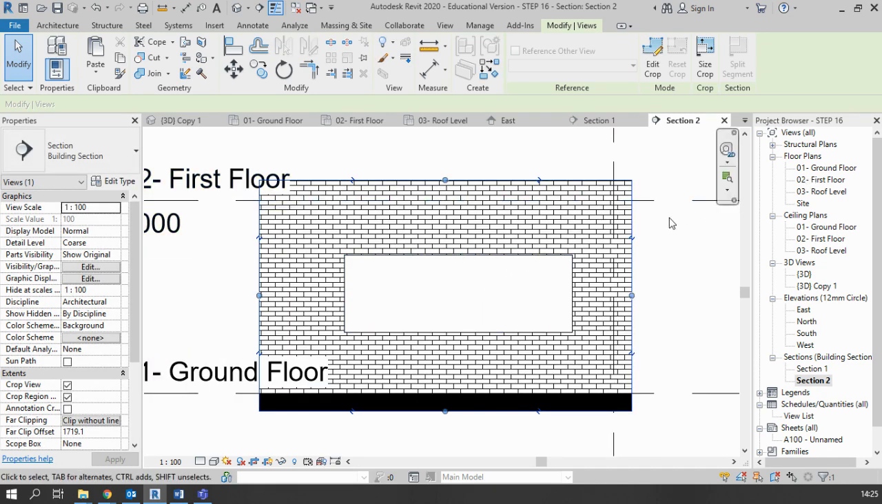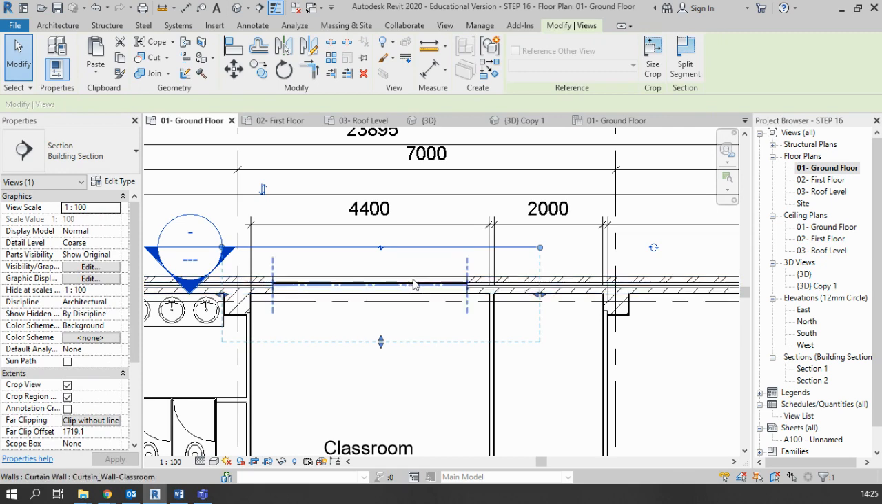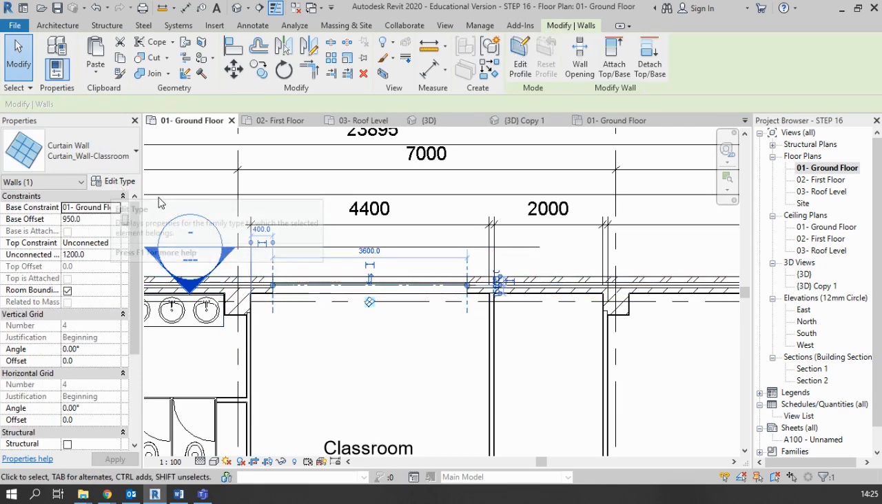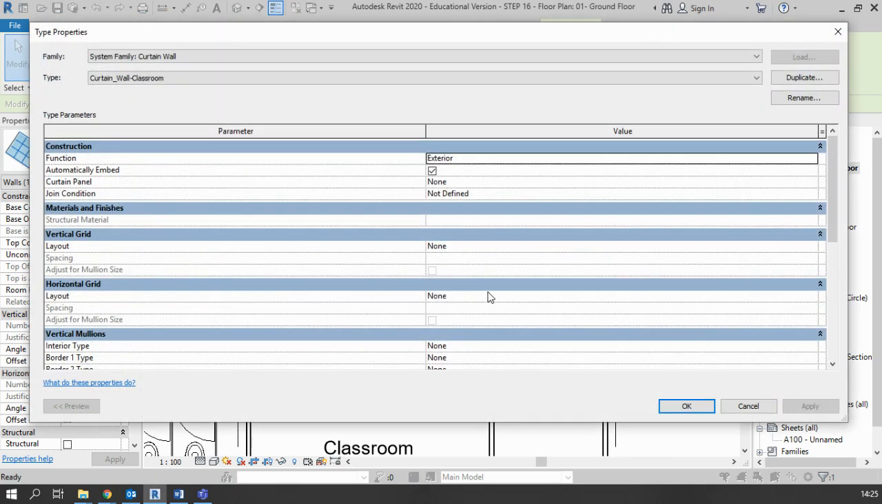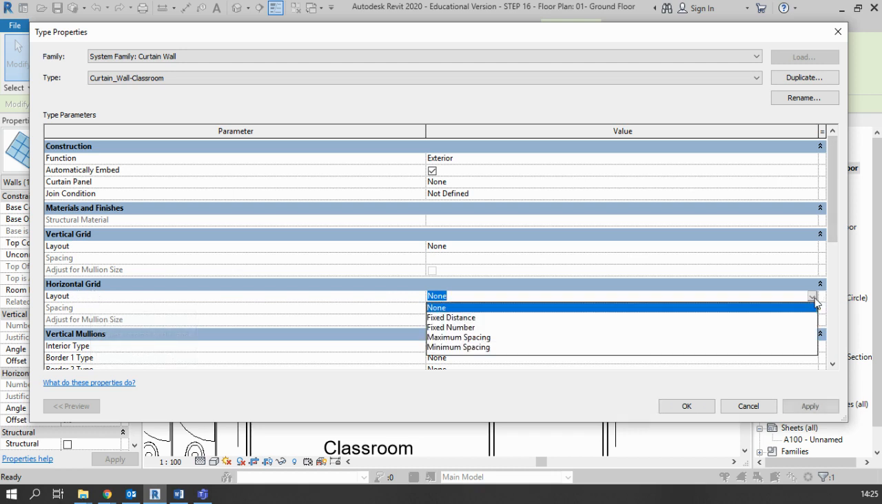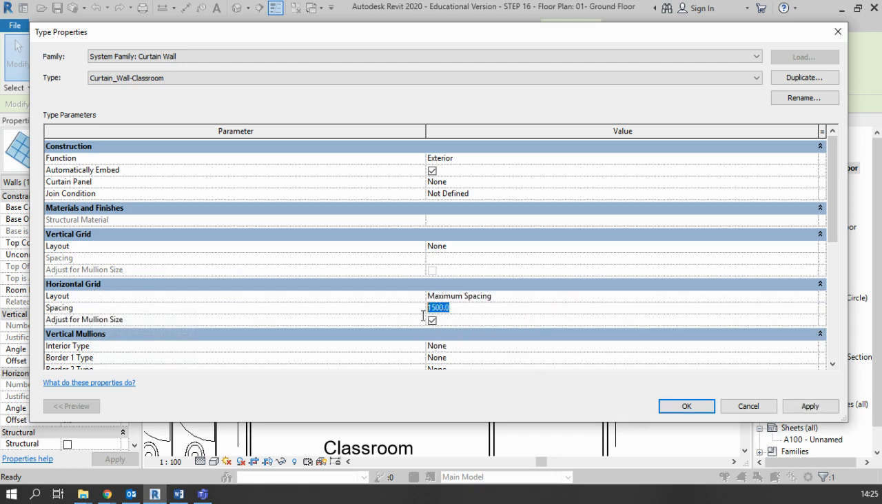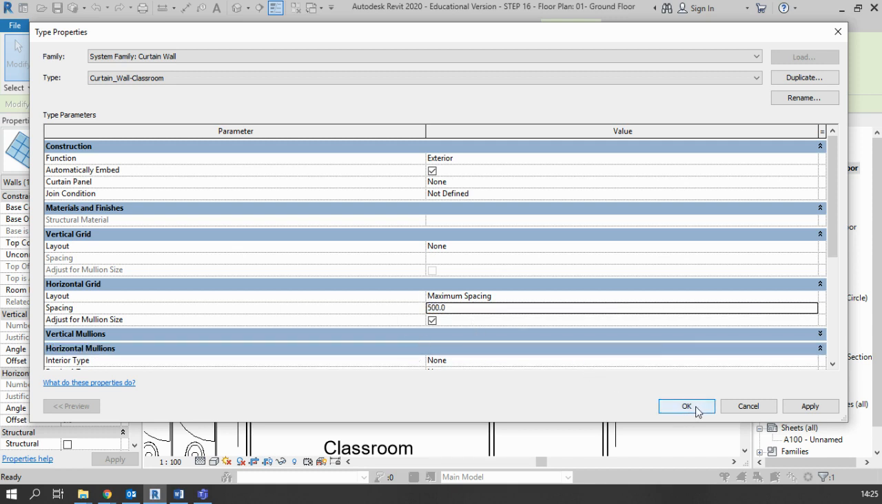So what I'm going to do now is go back to ground floor, and we're going to add some grid. Instead of drawing in every grid line, what we're going to do is use Revit's grid line tools to help us start, and then we're going to just adjust to add in a window after that. So we go to edit type. I want horizontal grids. I don't want any vertical, and in this instance I want to create some horizontal ones. So if I go to grid layout, horizontal, I'm going to click on maximum spacing, and I want them each to be 500, and click OK.